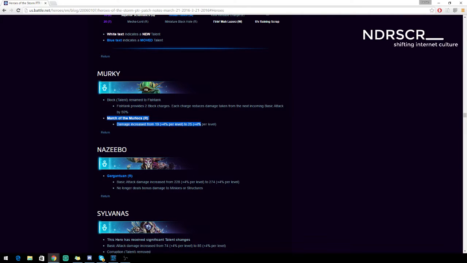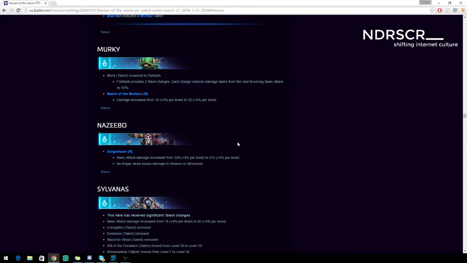March of the Murlocs, they gave a little bit of a buff. I don't know how good of a buff this is going to be. 25 damage, up from 19. Still can't pass up Octograb, because that thing's like the best slot in the game as far as lockdown.